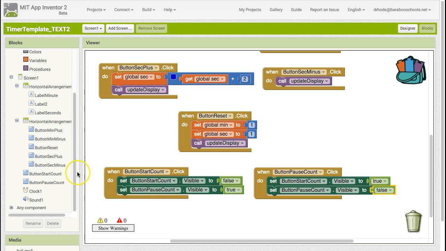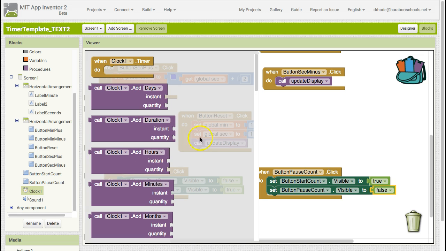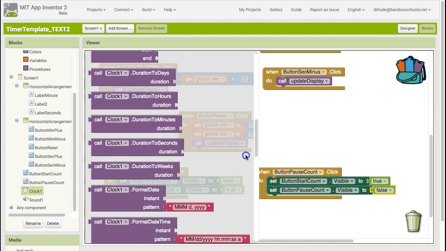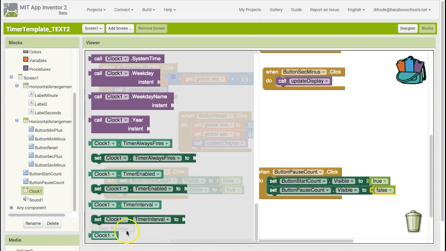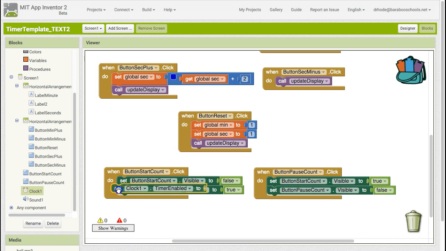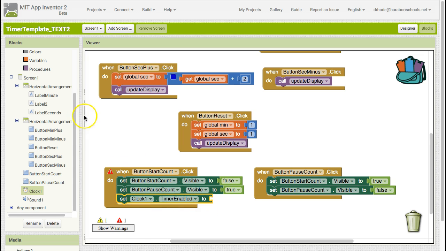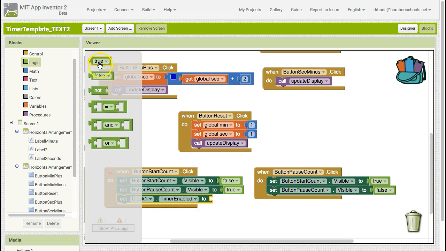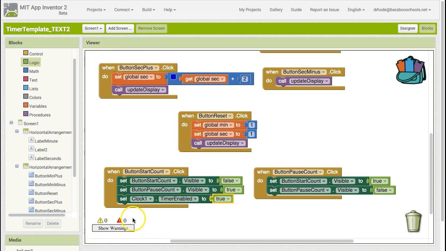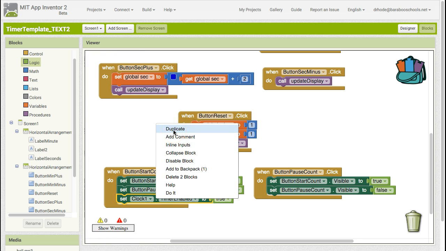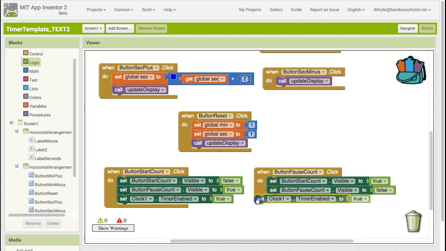Now the next thing I want to do is I want that countdown timer to start. And the way I have it set up is kind of behind the scenes, so you're just going to have to trust me on this. But what I have is I've got the clock, and what I do is I turn the clock on and off by using the timer enabled and timer true and false. So when I want to start the countdown, I'm going to want to set that timer enabled to true. And when I want to disable the countdown, here I'm just going to duplicate this block of code. I'm going to set it to false.